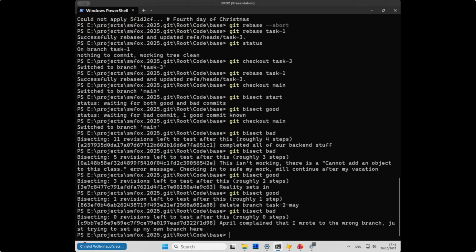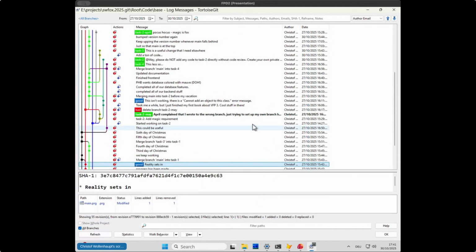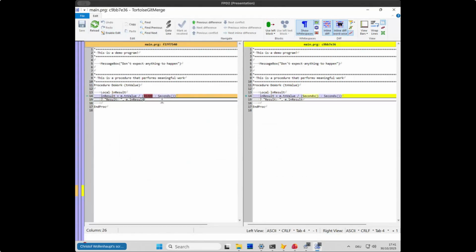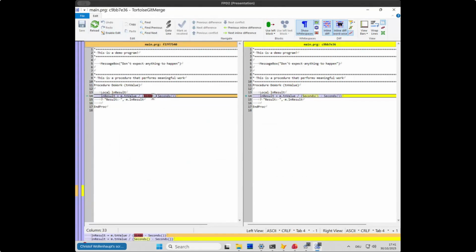And we found it. This one, C9BB, the commit message being April complained that I wrote to the wrong branch, just trying to set up my own branch here. This contains a change. And if you look at the code, yeah, hard to see probably. This was 68,400 minus seconds, which is the remaining seconds of the day, and it's changed to seconds minus seconds, which most of the time results in null, as 0. So it's causing the problem.